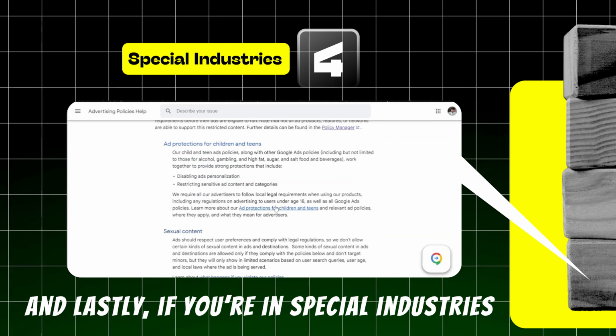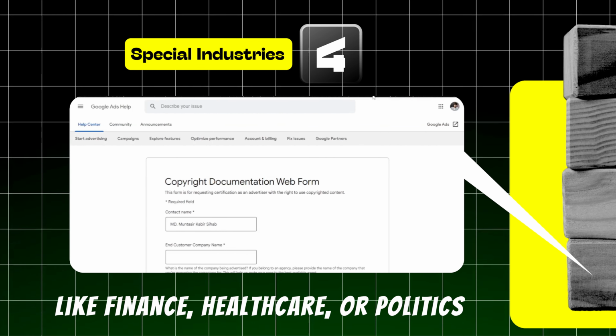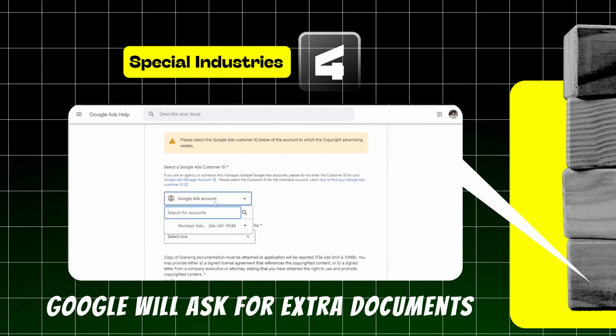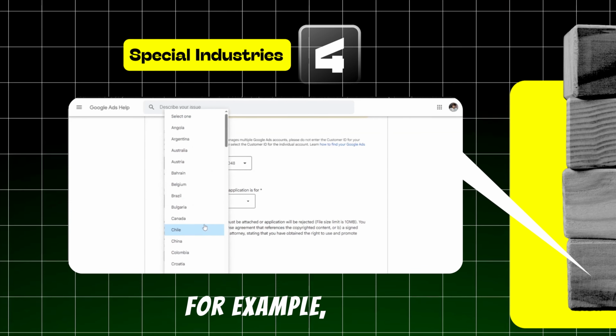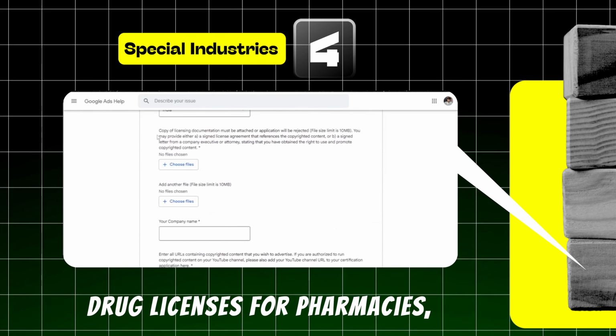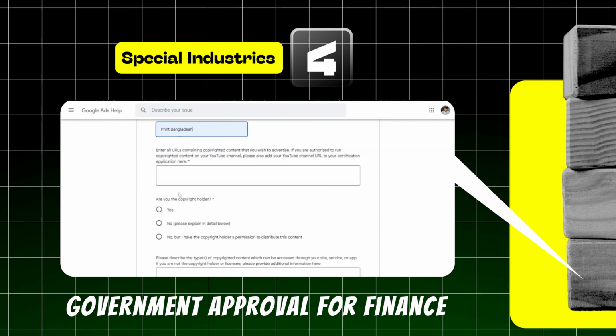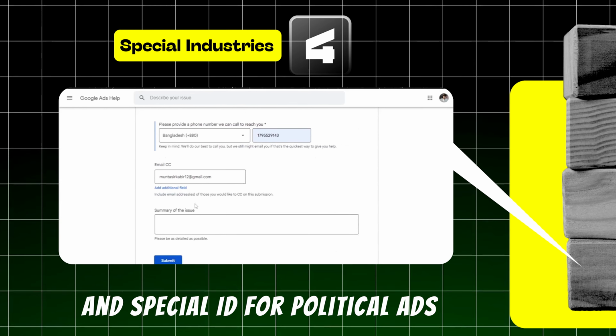And lastly, if you're in special industries like finance, healthcare, or politics, Google will ask for extra documents. For example, drug licenses for pharmacies, government approval for finance or crypto, and special ID for political ads.